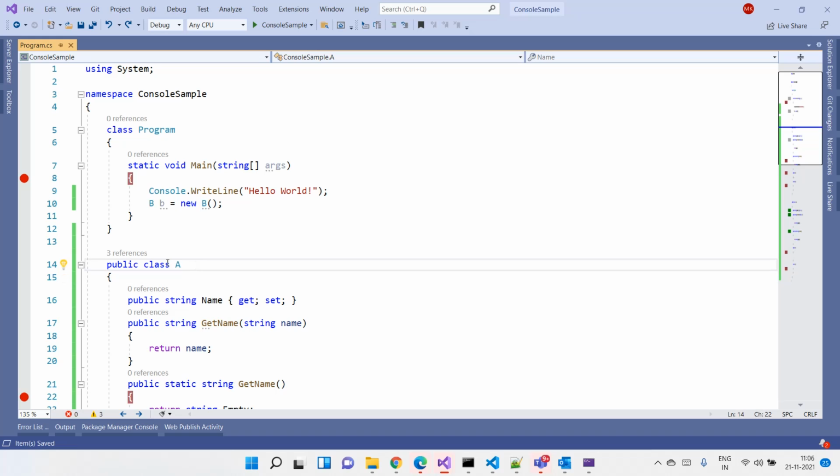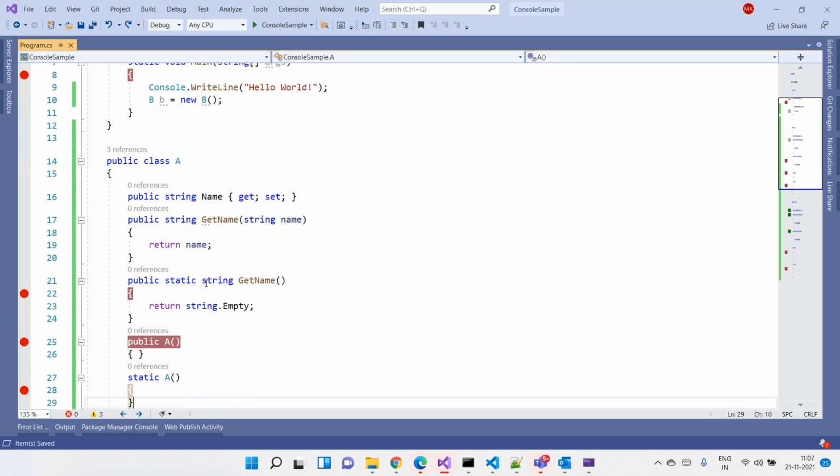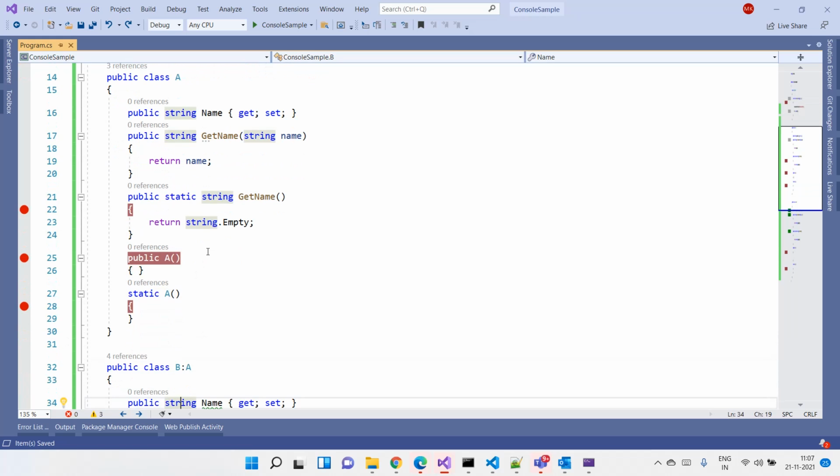So here I have created a class A, and you will see that there are some normal methods and one static method here. And you will see there are two constructors, one normal constructor and one static constructor here.